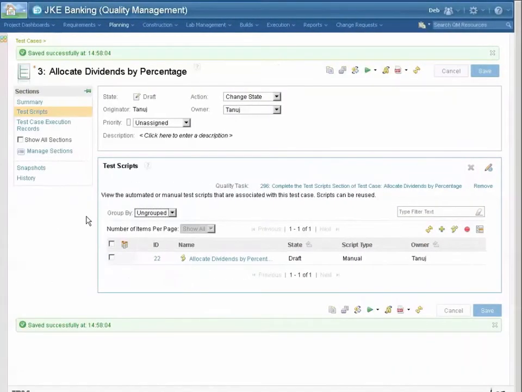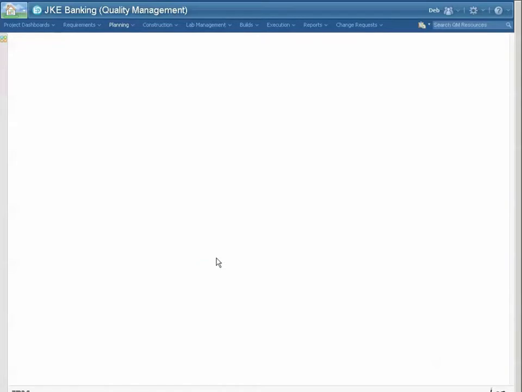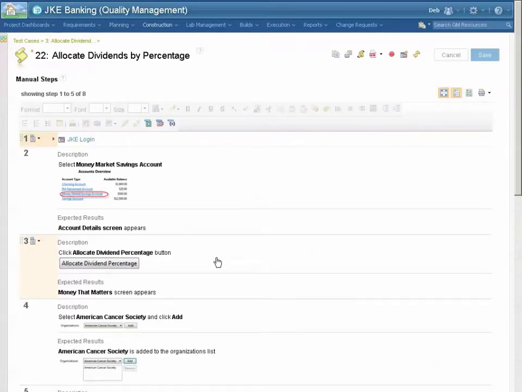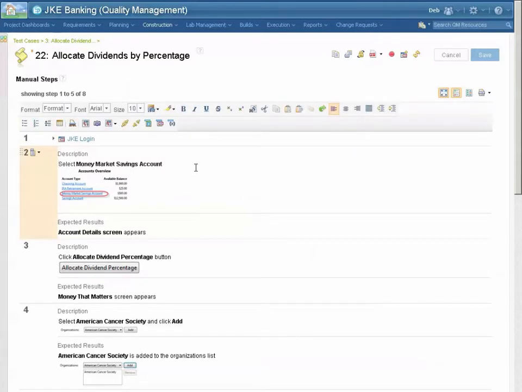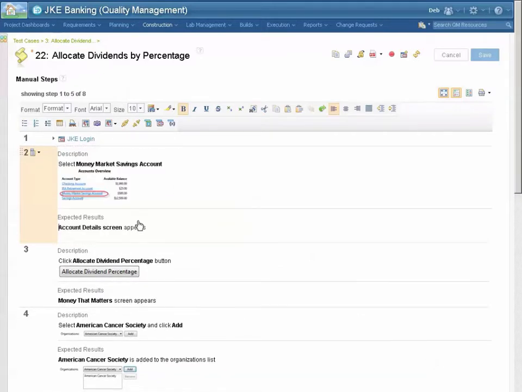So here I am back on my test case on the test script section. My test script is listed down here. I'm going to click on that and open up this test script. And it is a manual test script. And what you see are the steps that a user must run through if they are testing this particular piece of functionality. Each one consists of a description of what they should do. In step two here, you can see that they need to select a particular choice and then an expected result. What should happen when they do that?